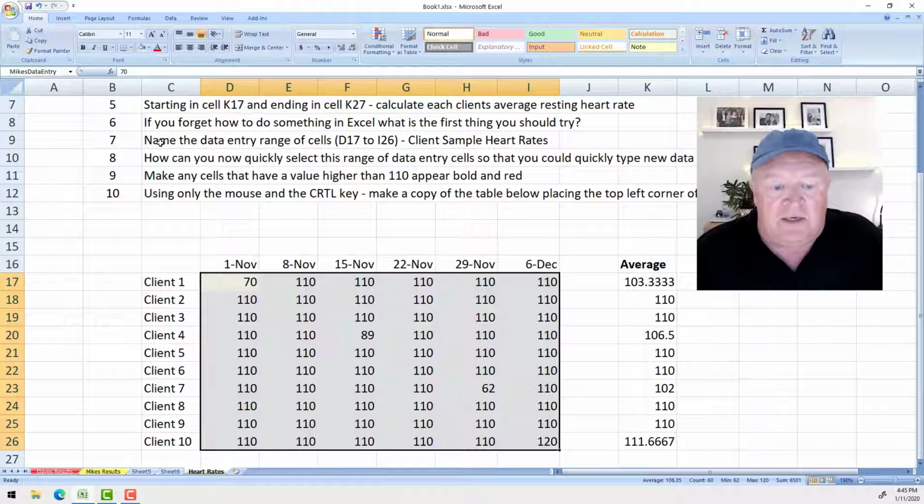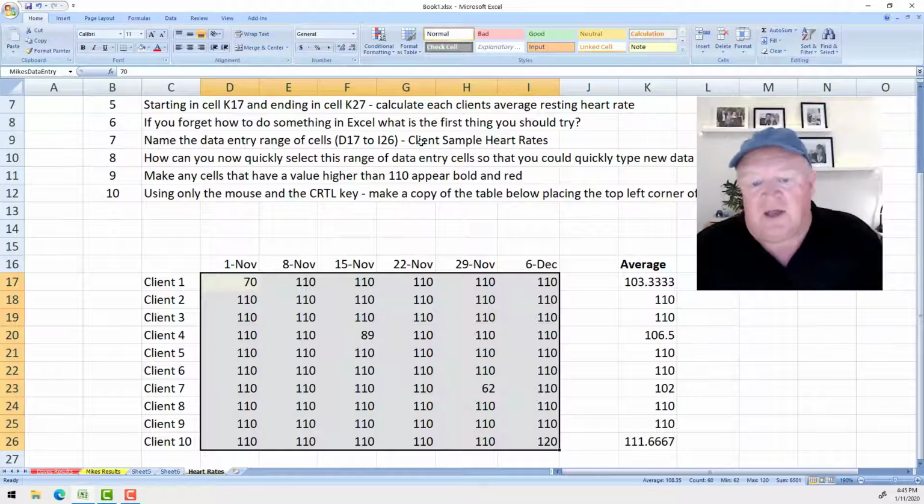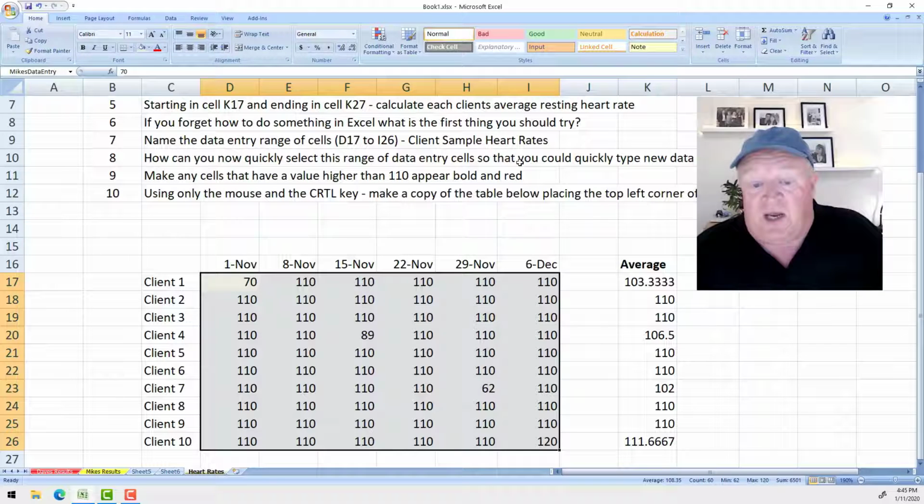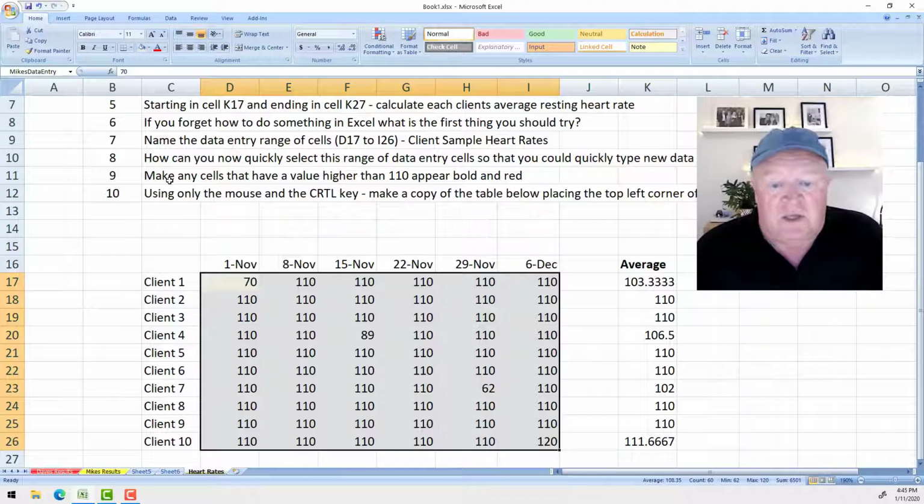How can you quickly name the data client sample heart rates? I should have called it. And how can you quickly select this range of data entry cells? Well, I just showed you how to do that.